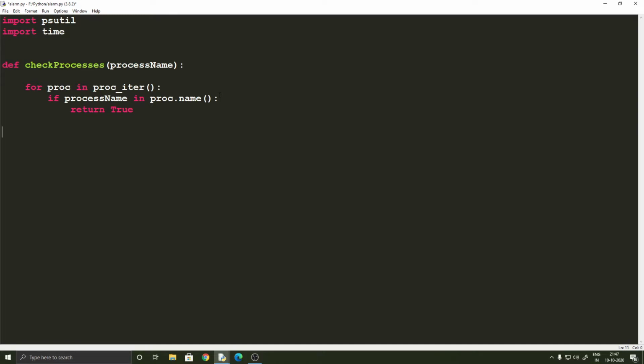By default, this function should return False, which means after iterating through all the processes, if we find that the required process is not running, then this should return False.